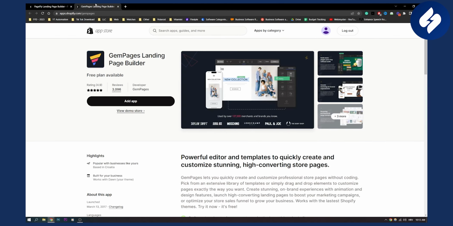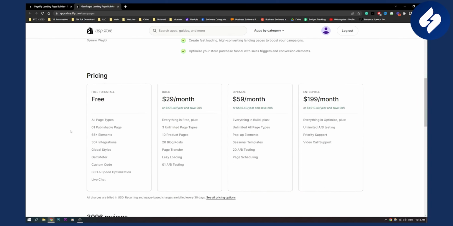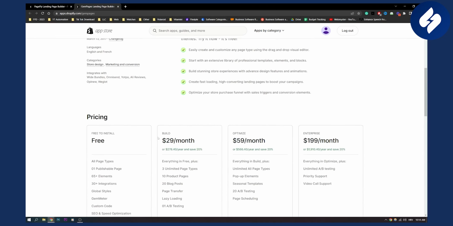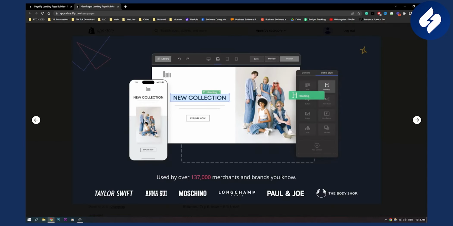Now, second on this list is called GemPages Landing Page Builder. Now, this also has a free plan available. If you scroll down, we can see that they also have premium plans as well. So make sure to always scroll down to see that. They have 3,000 5-star reviews, which is great. Now, as you can see, this is how their editor looks. Again, their editor has been used by Taylor Swift, Moschino, and a lot of different big e-commerce brands.